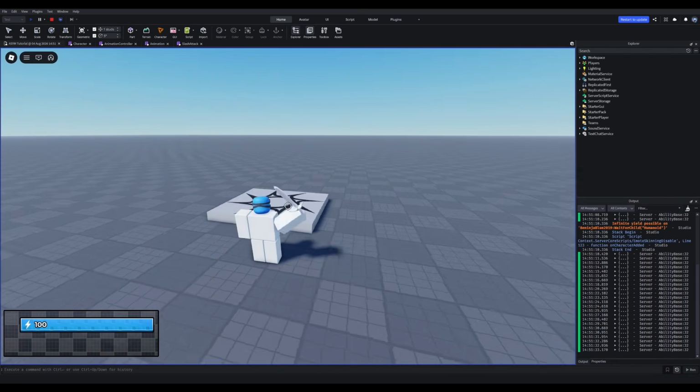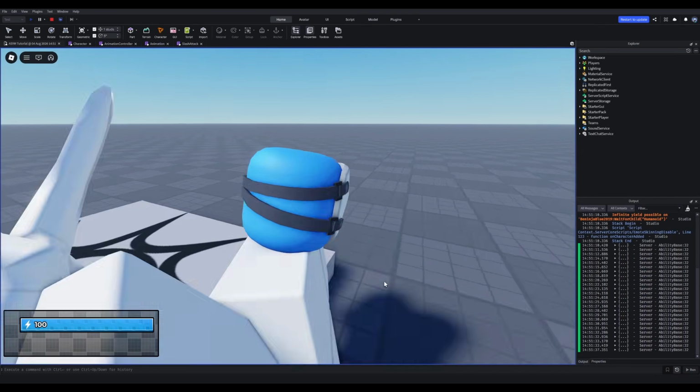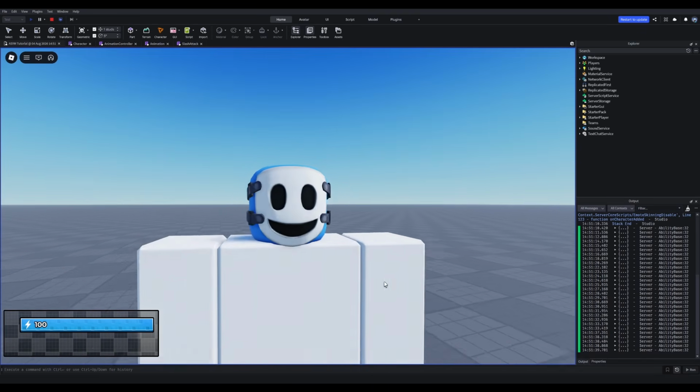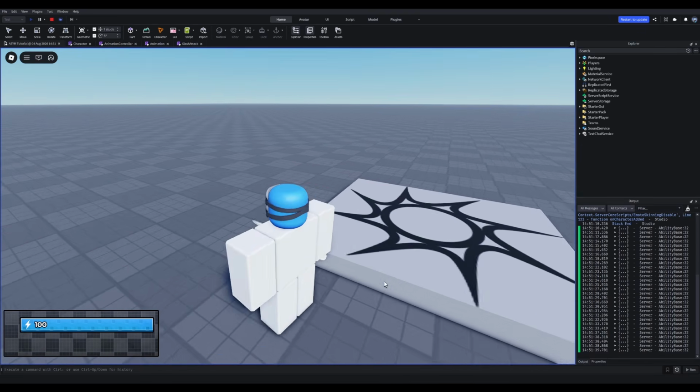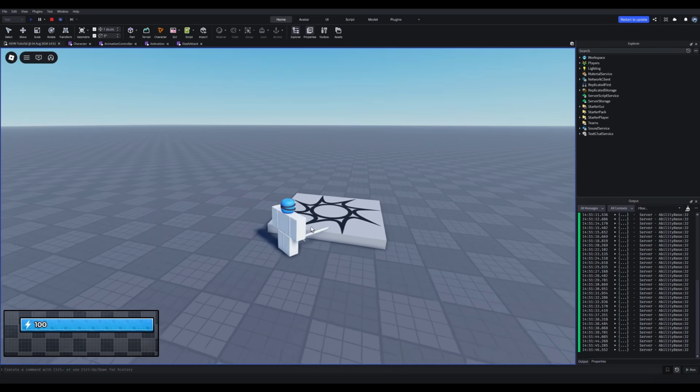And as you can see, we have a blue head, which means we're being referenced correctly. So our server knows it's actually this character that we are, and we're not the old character from before, which is amazing. That's exactly what we want.